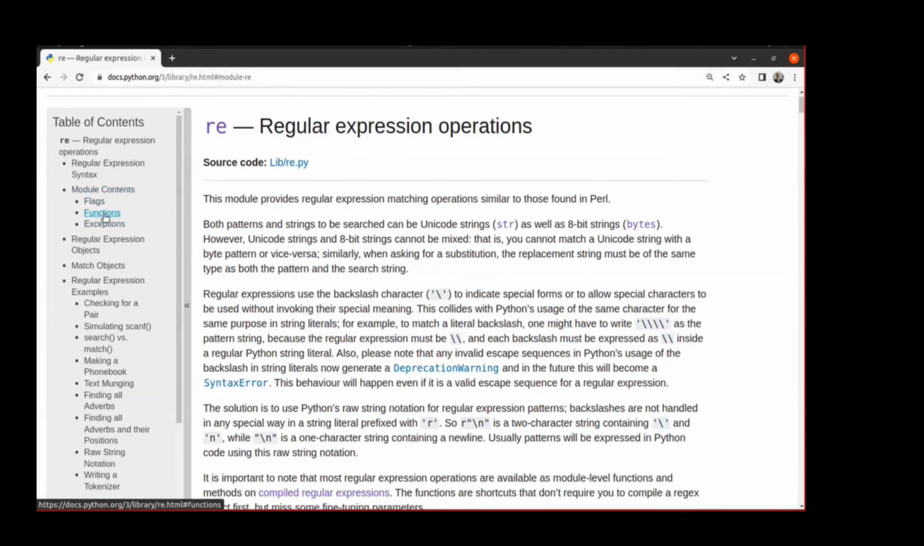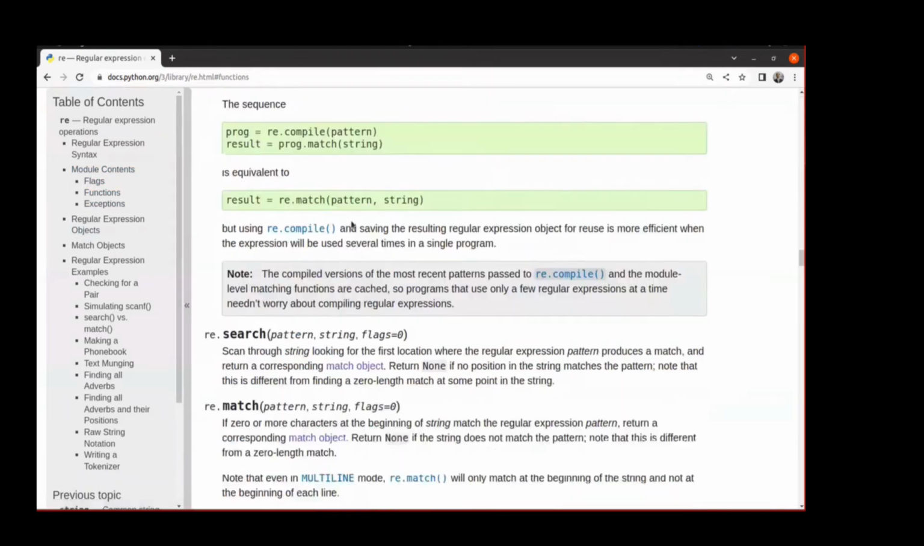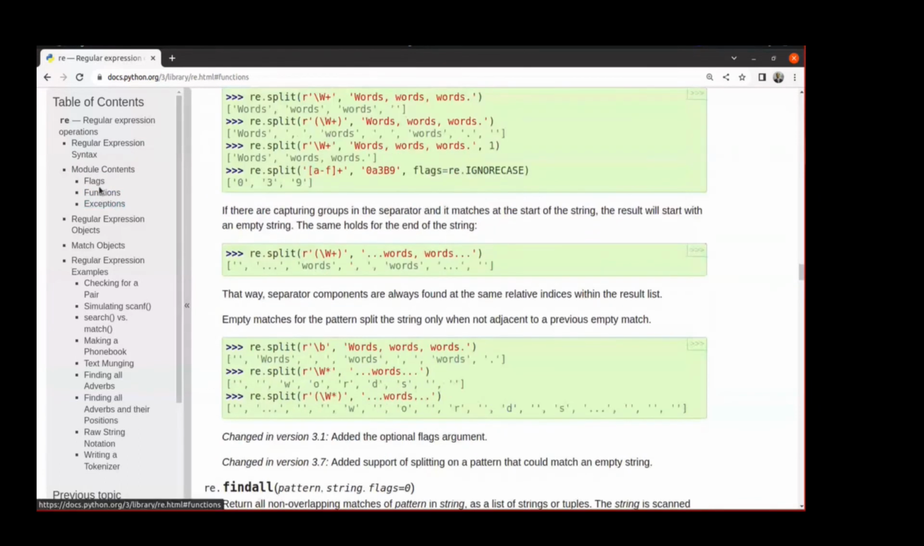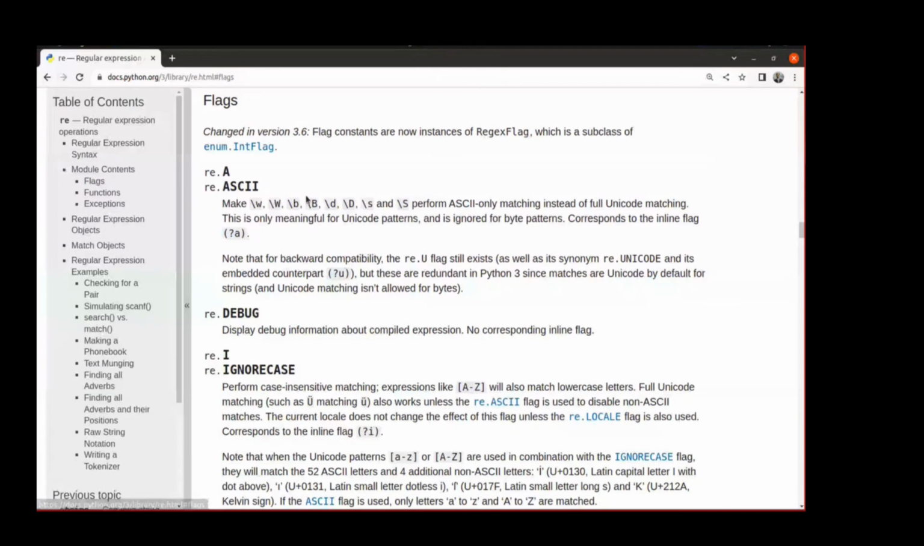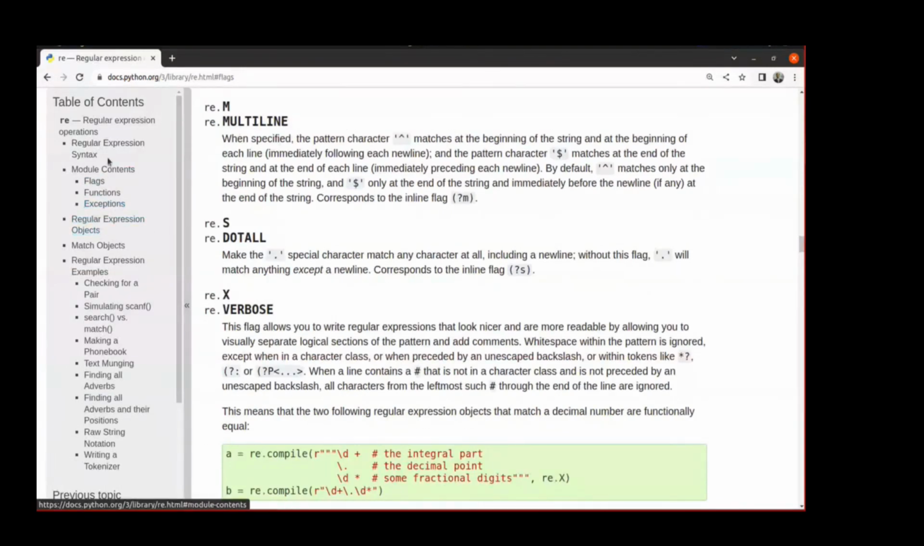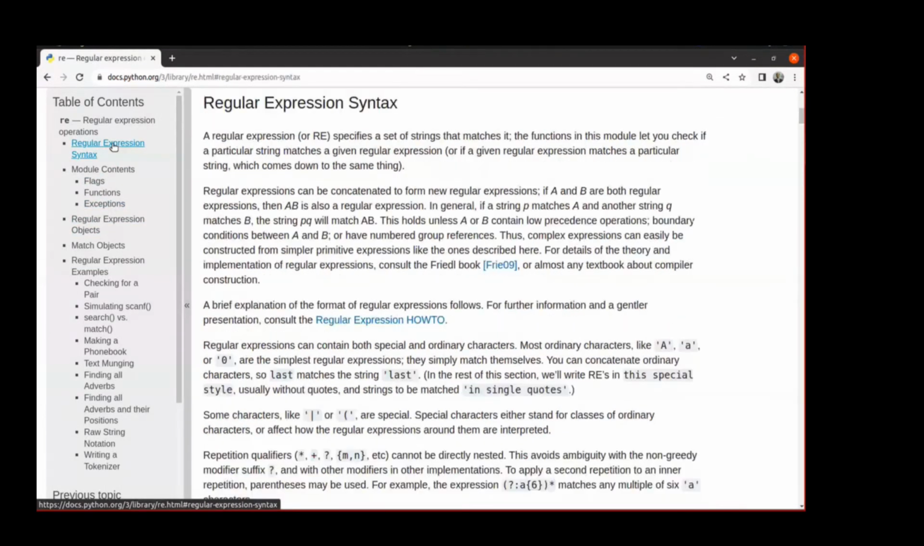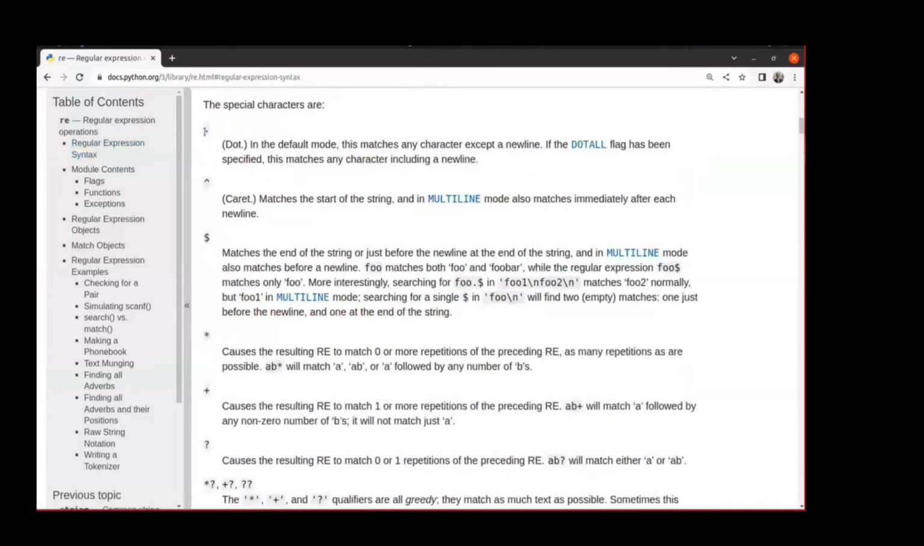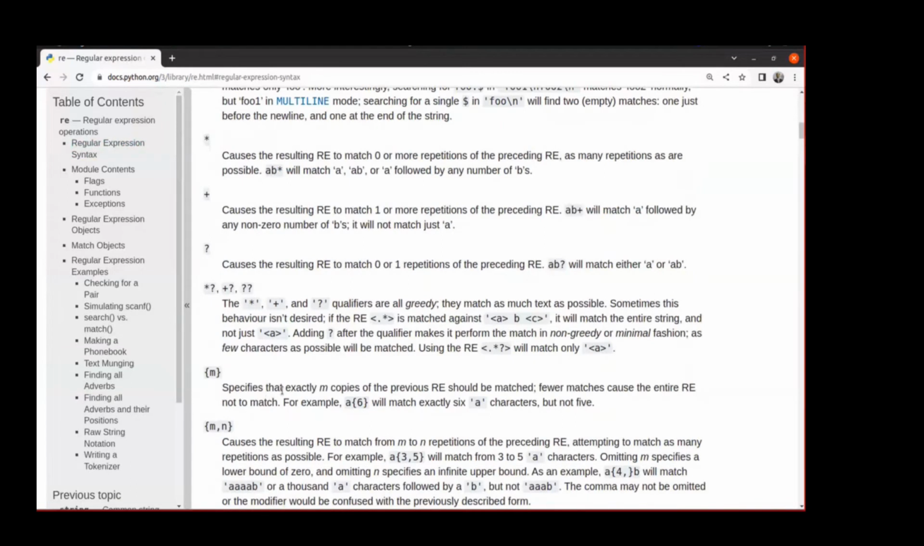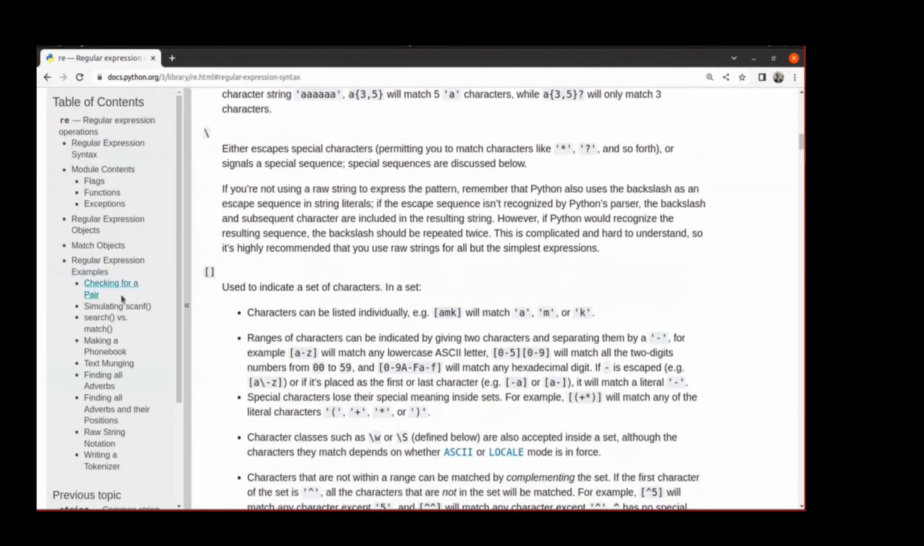It tells you a lot of things. What are the different functions? What do they do? Some functions take flags, like whether you want case sensitive or case insensitive, all that. So it tells you which are the different flags. And what is the regular expression syntax? Like I said, dot and star. Similarly, there are other special syntax characters. You can find everything here.